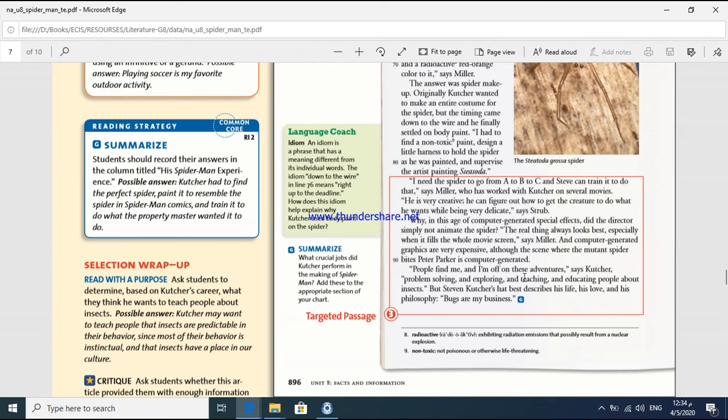People find me and I am off on these adventures, says Catcher, problem solving and exploring and teaching and educating people about insects. But Stephen Catcher, the therapist, describes his life, his love, and his philosophy. Bugs are my business.